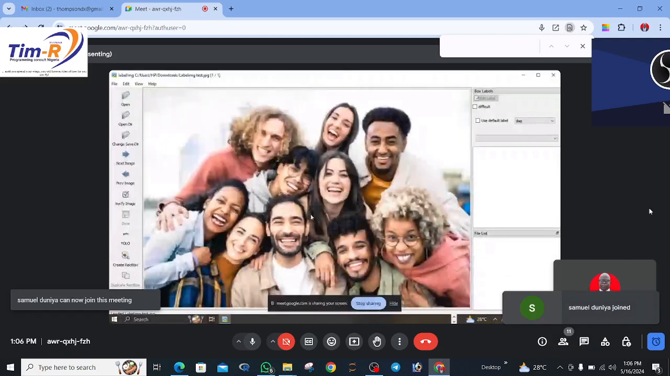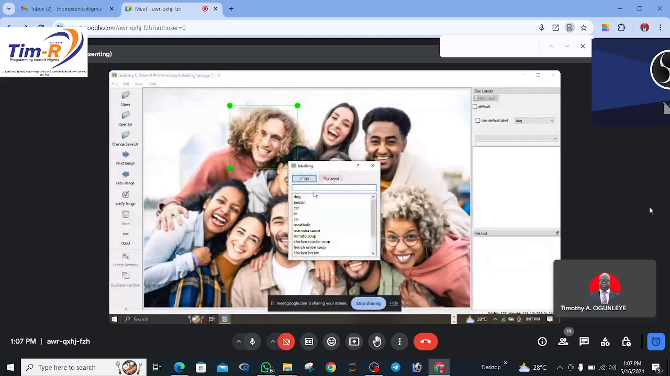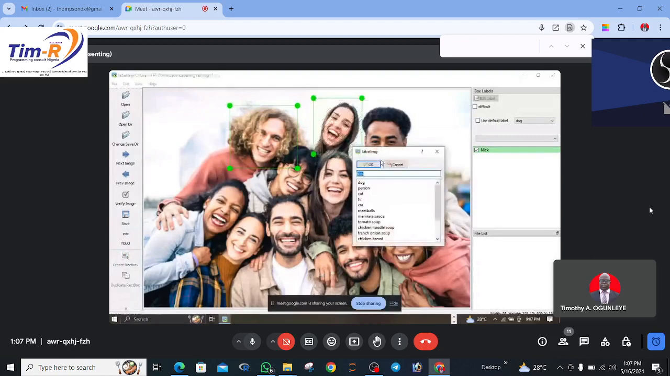So now you can see it's showing us this image. So then I can create a bounding box. So I can just come here to create a bounding box on this person's face. Let's say this is John Nick. So this is Nick. Then create another bounding box again. Say this is Jessica.